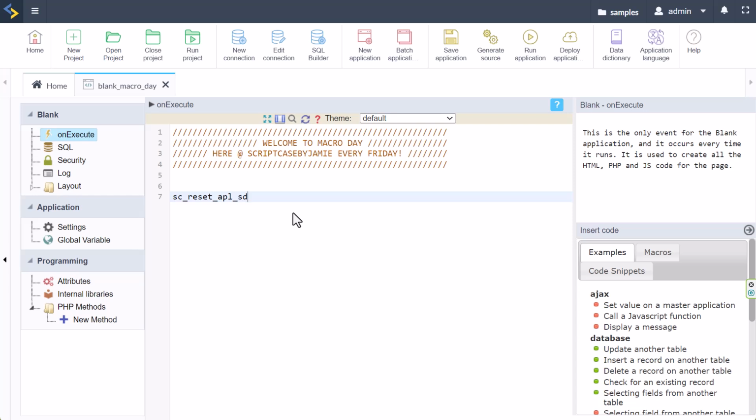SC_reset_APL status macro. And just like that, that is how we write it. And just like that, we can reset. That's as simple as it is. Just the macro name, and bang, we have our function, our method, or whatever you want to call it, because essentially it's a method, right?